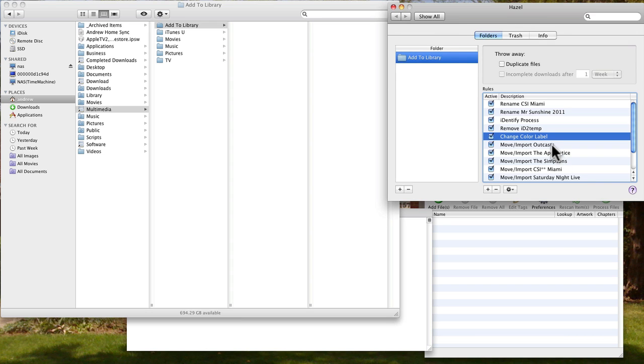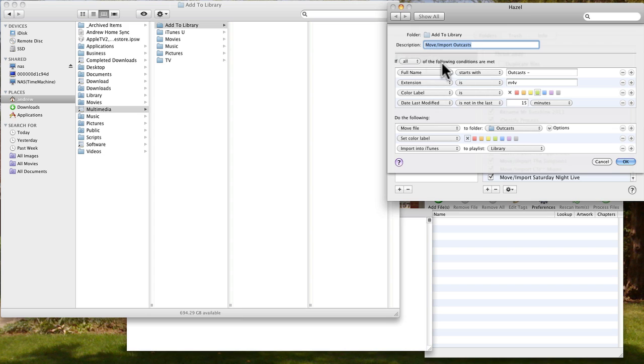And so now we get to the good part, which is move and import. So basically, this is Outcasts. We check that the full name starts with Outcast space dash, which is what every correctly tagged file name is going to start with. If it's, let's say, The Apprentice, it would be The Apprentice space dash, and that ensures that only files that have been correctly tagged will be moved.